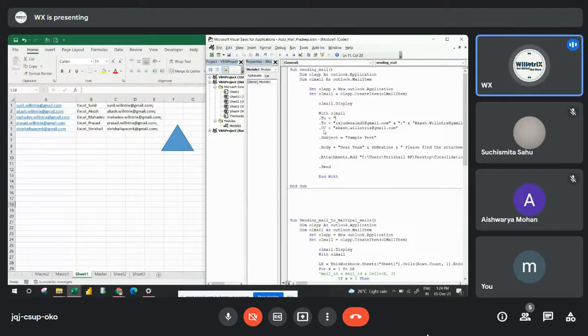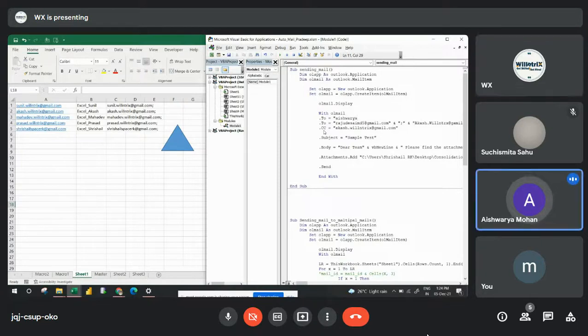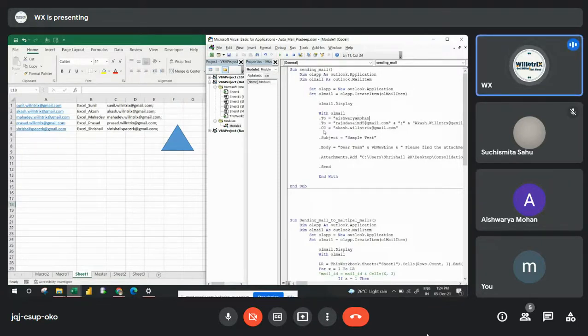So, Aishwarya, tell me your mail ID. Aishwarya Mohan 471 at gmail.com, right? Then close the double quotation. If it is one email ID, directly you can write it like this. If you want to add another email ID, first we have to concatenate with a semicolon, then concatenate with the one more email ID.